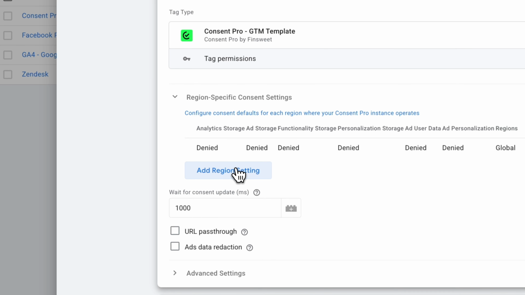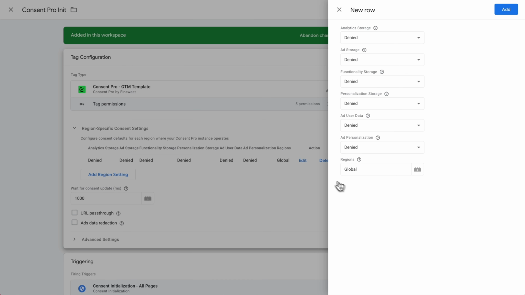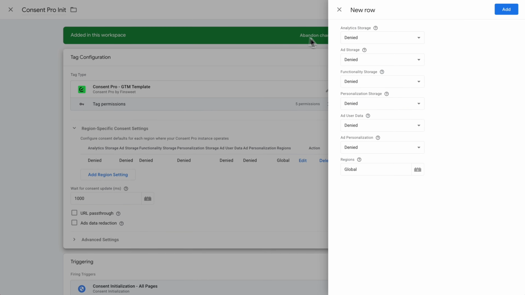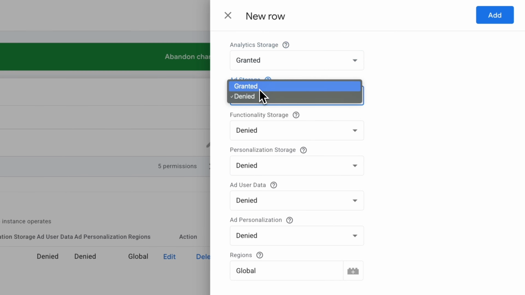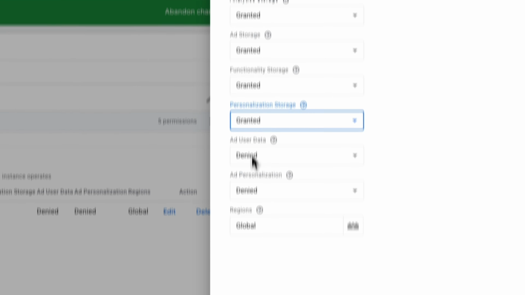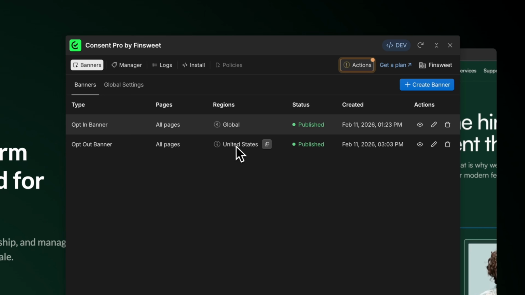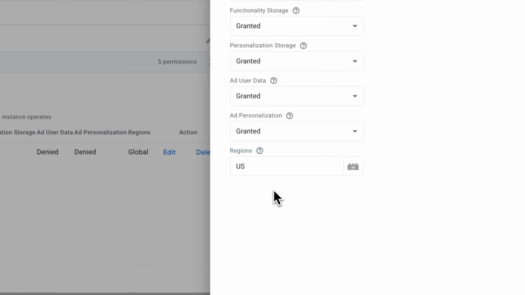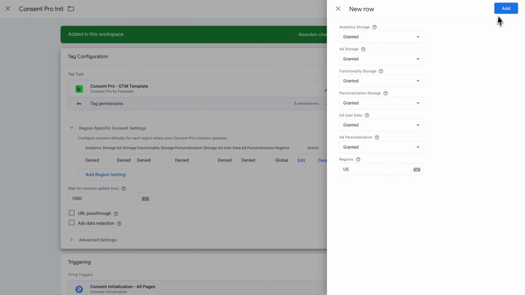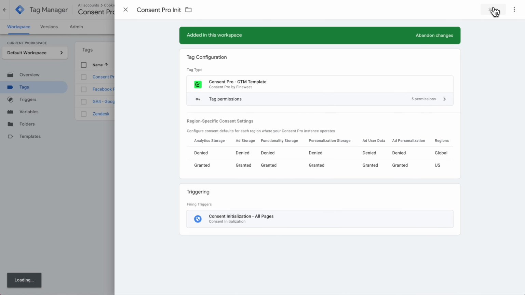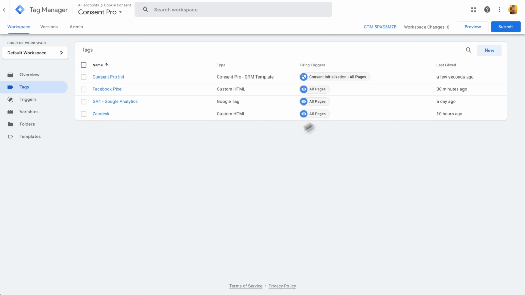Now let's add one more region for the second banner. As this one is an opt-out banner, we can allow the scripts to load before user consent. Now in GTM, we can change all the storage fields to granted. For the region, let's go to the Consent Pro app in Banners and click to copy the regions for this banner and paste in the Regions field. Click on Add. Great, let's save. We have successfully created the regions to use the geolocation feature.